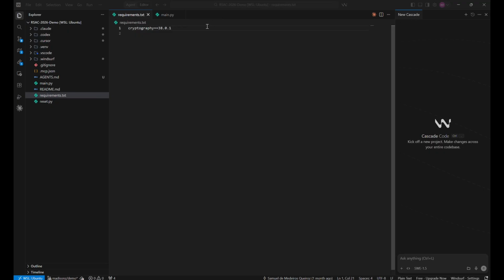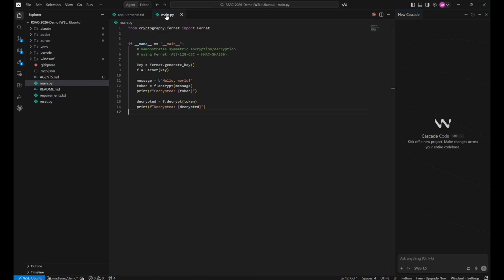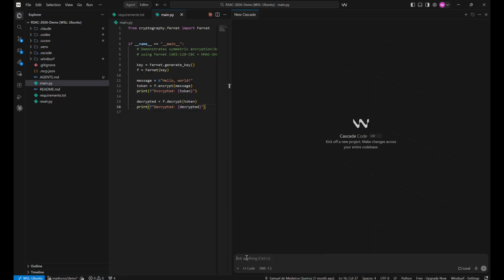In this example, we're only going to have one component in our requirements.txt. We're looking specifically at cryptography version 38.0.1. And we're going to have some pretty simple boilerplate code for that component. We're going to use the skill secure to enable this interaction.